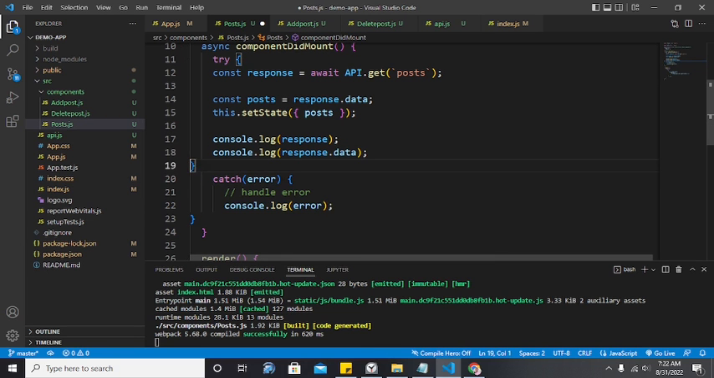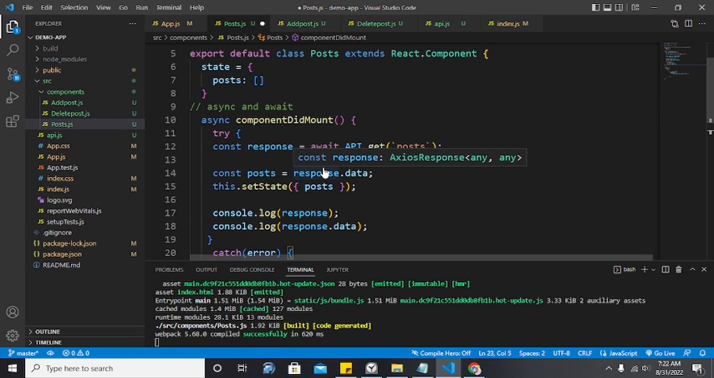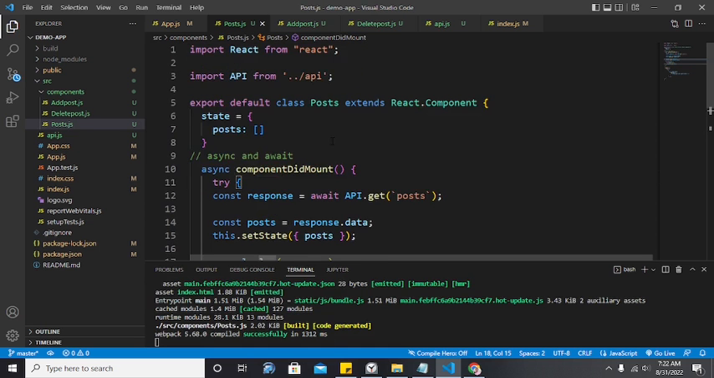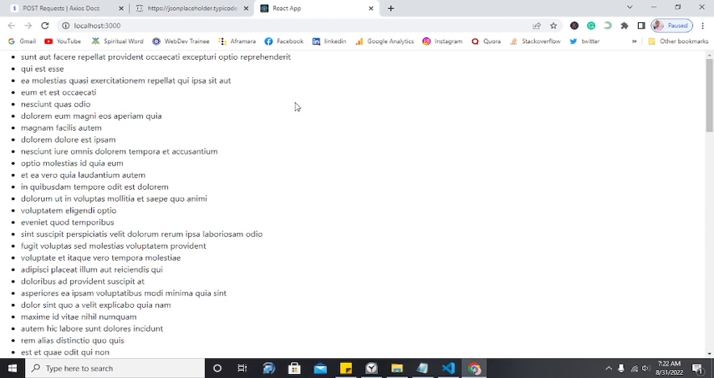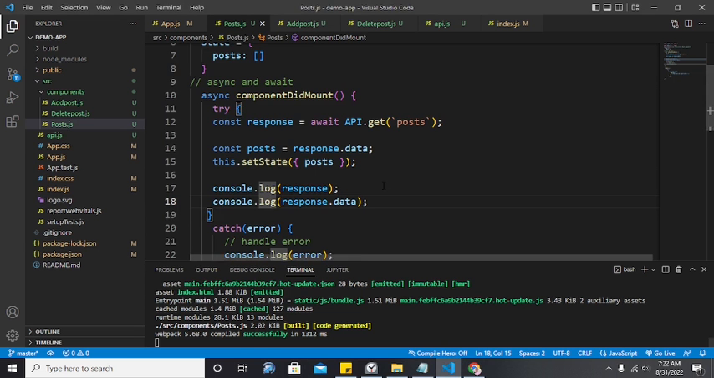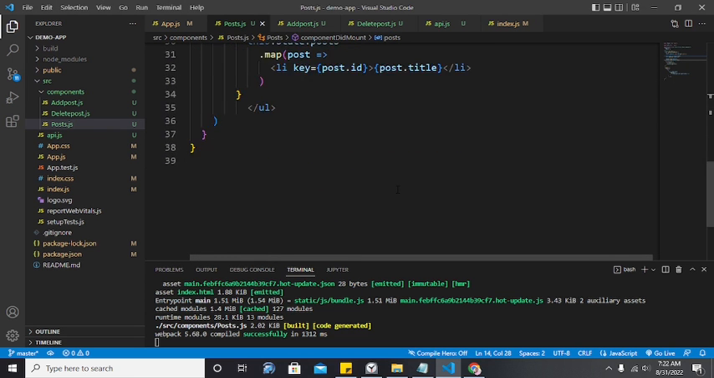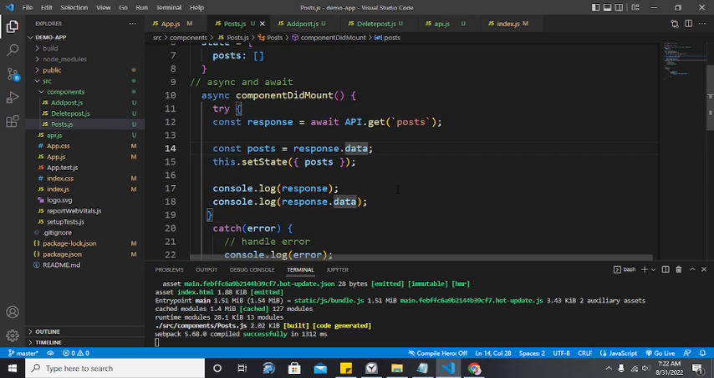So alright guys, now that is how you can handle errors if you are using async and await, and I think we are good to go. Yeah, everything is still working good. So that is how you can use async and await in our application and be able to handle whichever error comes in.